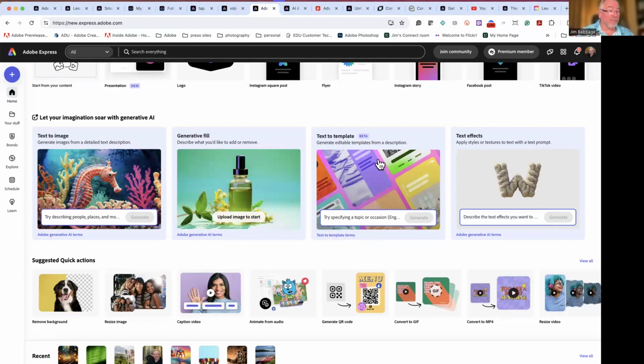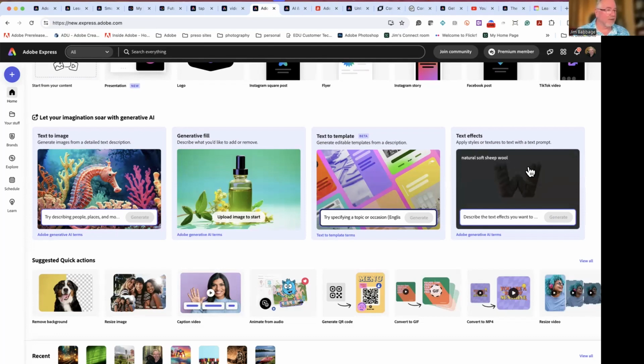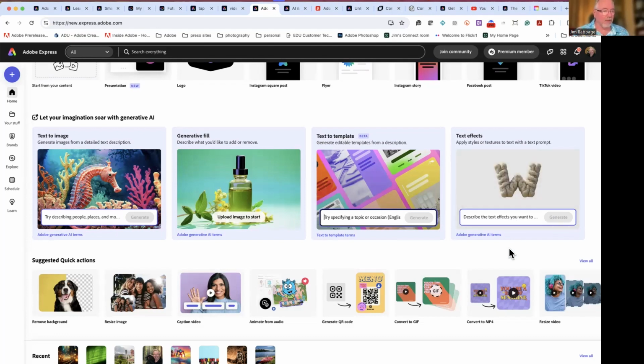We can do text to template, which is specifically designed for Adobe Express. So as we saw earlier, I can certainly search for templates, but if I can't think or I can't find the style of template I want, then I can actually type in my own text and have Firefly in conjunction with Express create my own customized template and give me choices on the type of template that I might want to work with. And then the last one here is that text effects I was mentioning, where you can add that organic textured fill to a font.